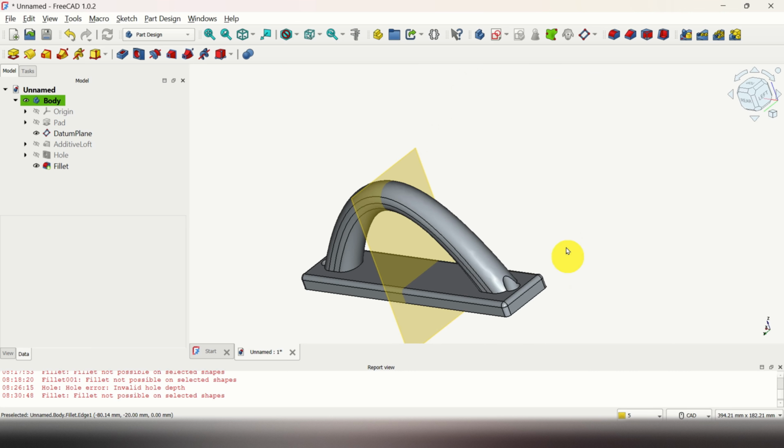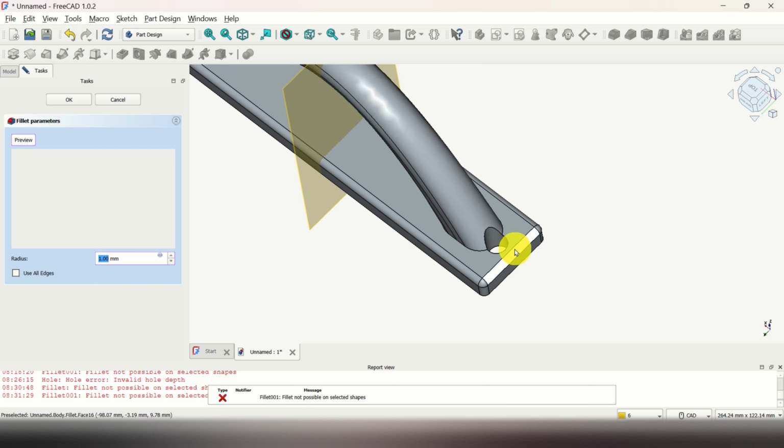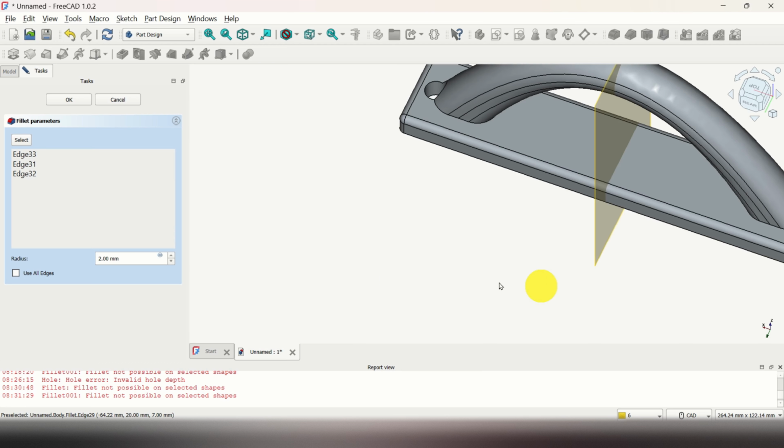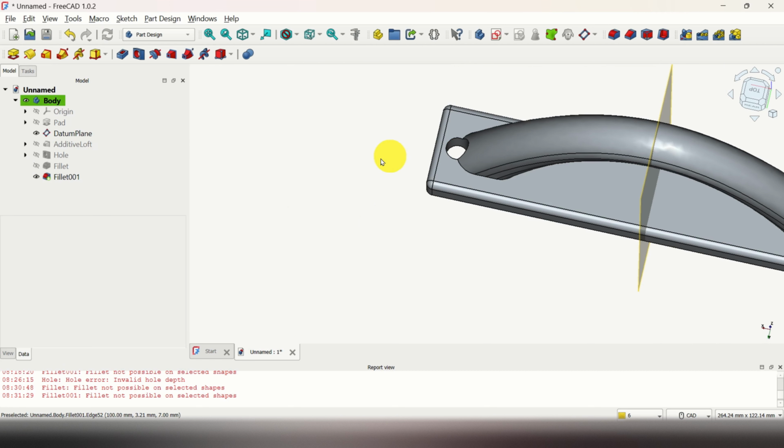Next, let's add fillets over here to these edges. So let's click on fillet. Let's click on this edge over here, and we can click on this edge, and let's look how the fillets will look like. They look perfect. And let's do the same thing over here. Let's click OK and repeat this for the other side.